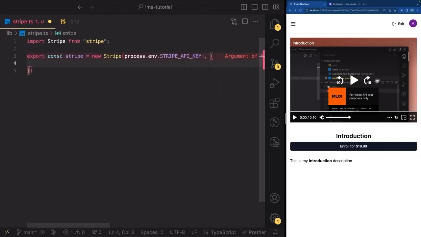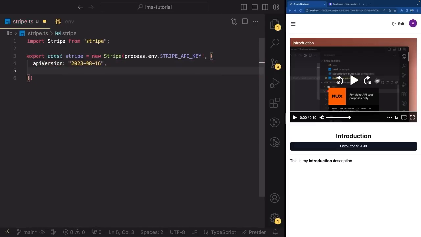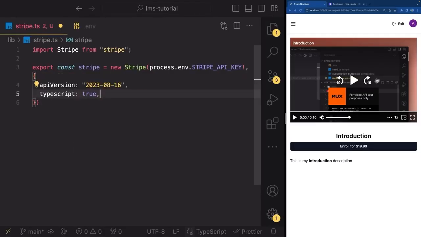And let's go ahead and give it an API version, and you can just press on whatever it auto-completes for you, like that. And let's give it TypeScript option to be true. Great, so now we have our Stripe util.